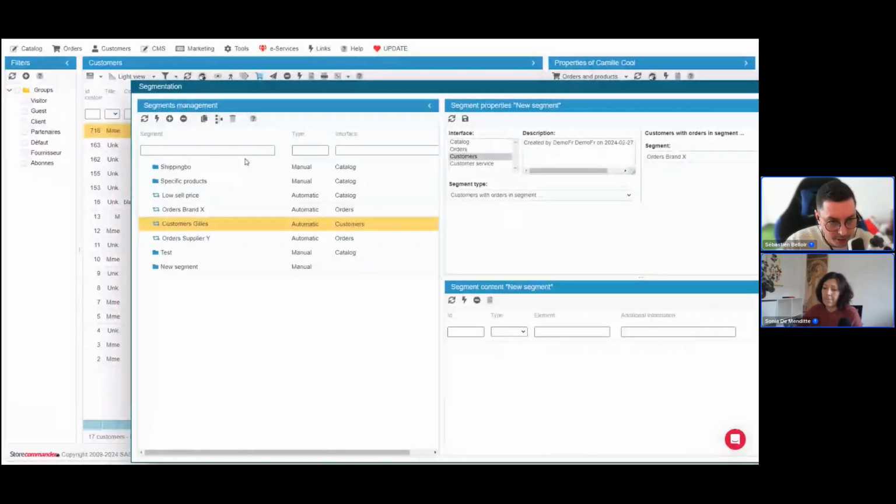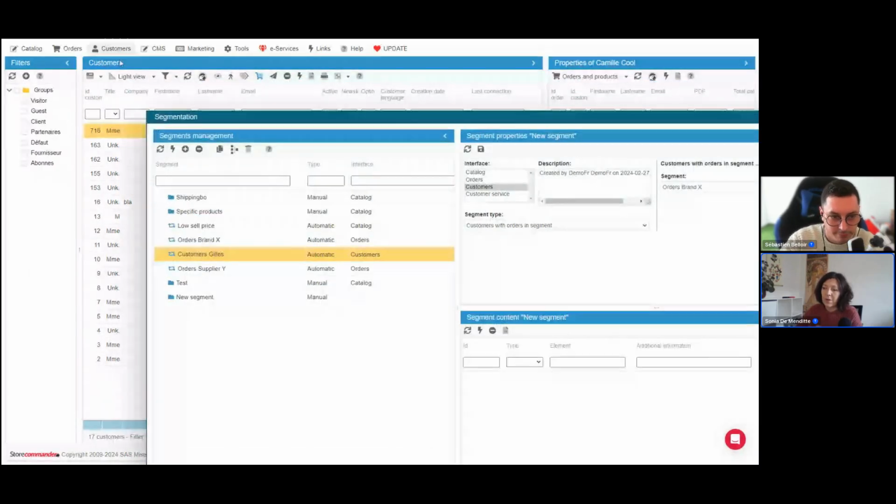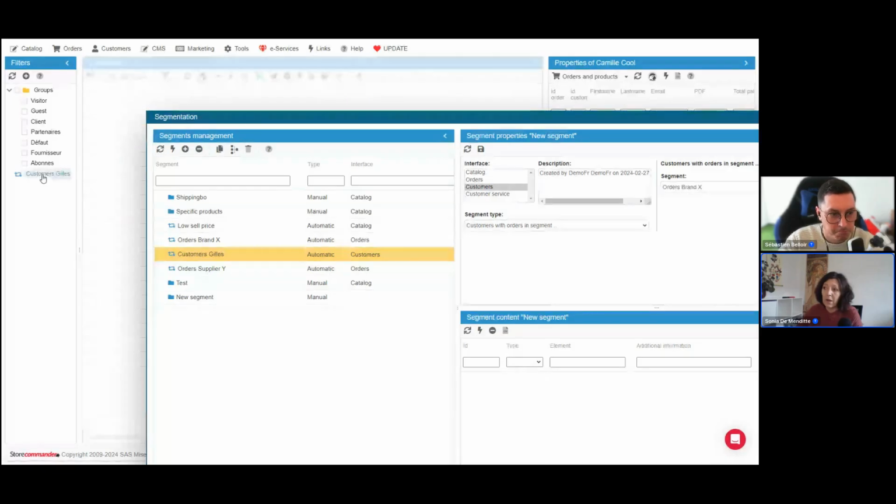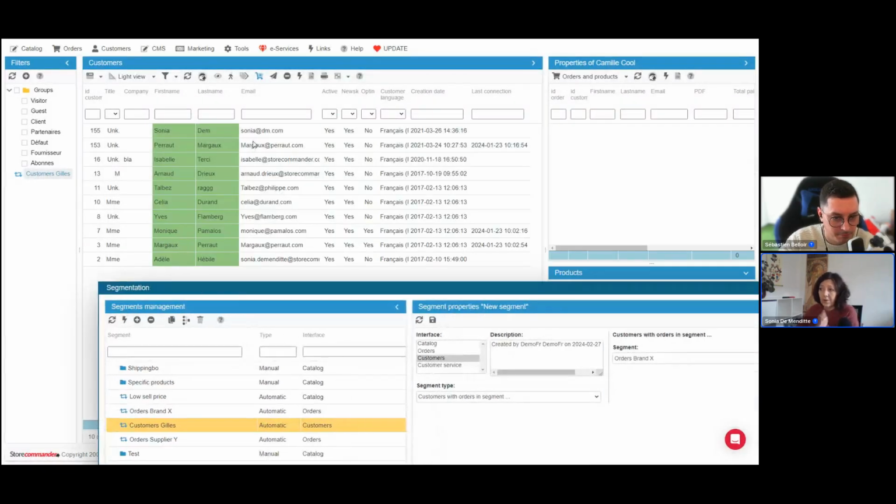And by dynamic, we mean that every new customer that will order a product from that specific manufacturer will be added automatically to that segment. Exactly. So if I refresh, I still have the customers interface in the background, so I can simply refresh my list here. And now I've got my segment. And if I select it, I will have the list of all the customers that have ordered at least one product of manufacturer Giles.